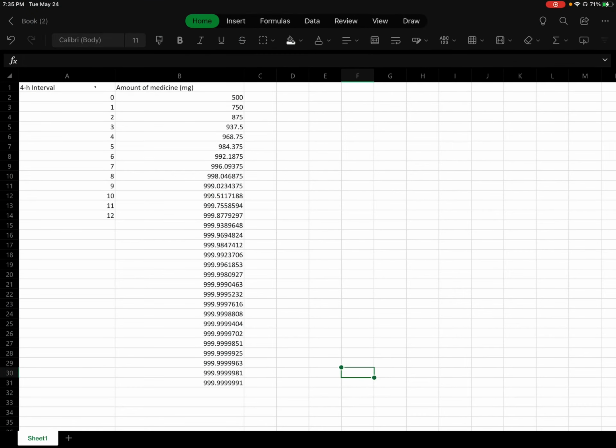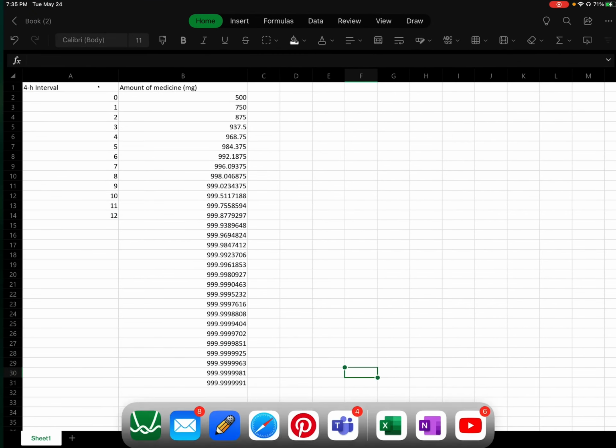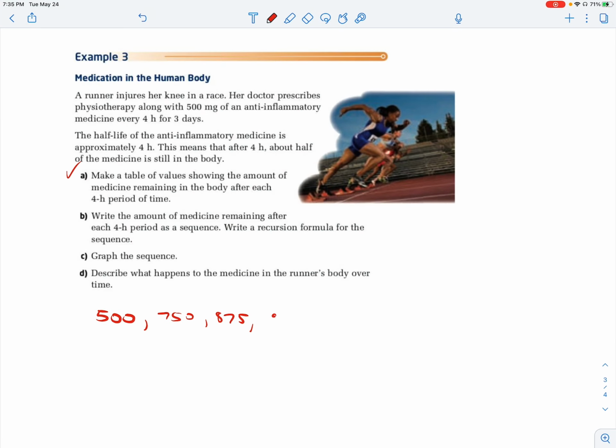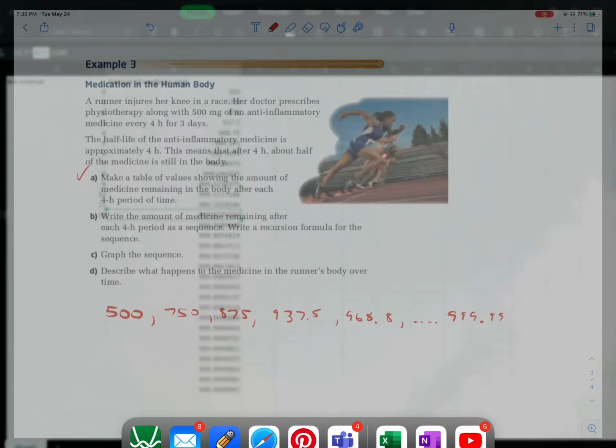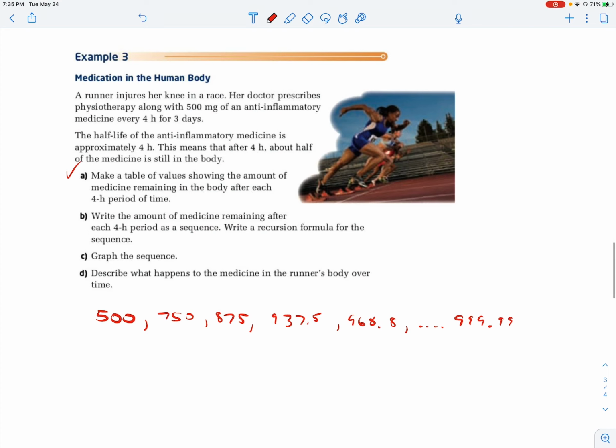Let's go back to Excel. Then it was 937.5. Okay, and the other one was 968.8. And this keeps repeating until we get something that approaches 1,000. So the 12th term, what was the 12th term? Yeah, if I rounded that up, it'd be 999.9 if I wanted to round up. So maybe I'll erase this last 9 here.